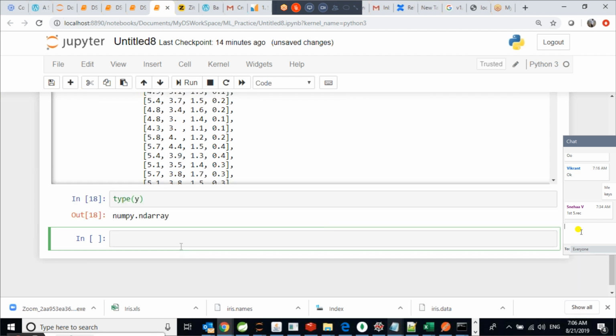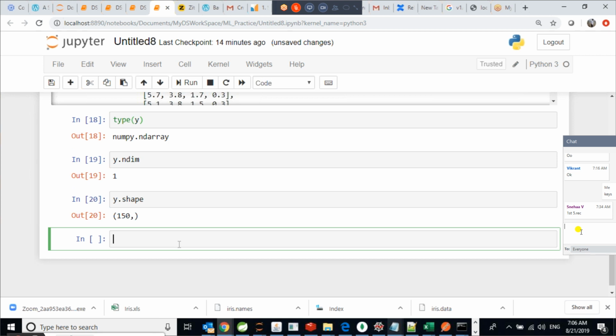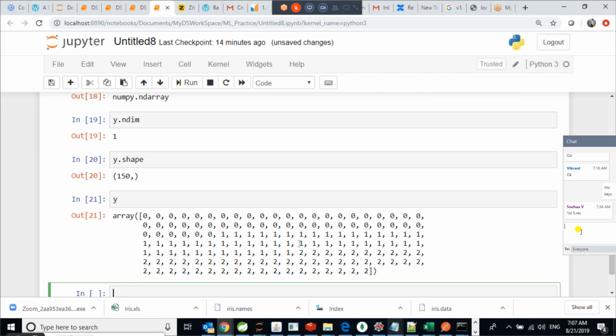So y is our output. I want to know y dot ndim. What will be the dimension of y? You can say it is a 1D array. I want to know the shape of y. You can say 150, 150 only. Let me execute that y. I want to show you y.